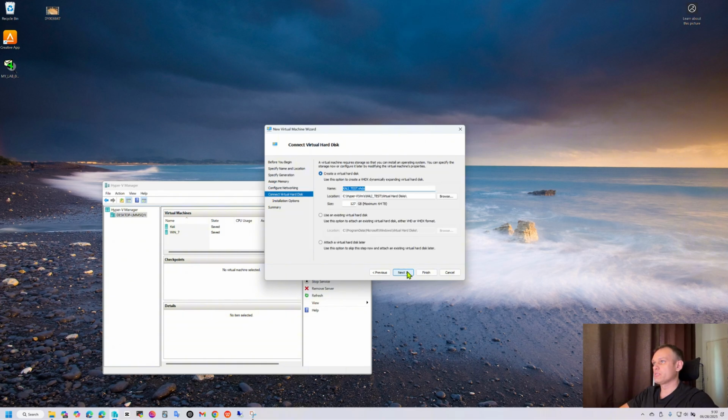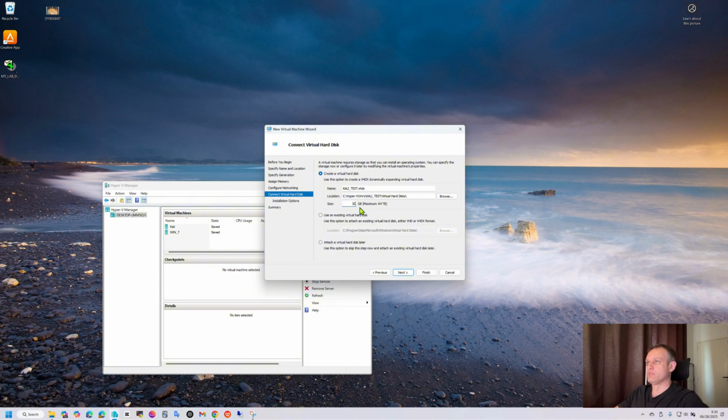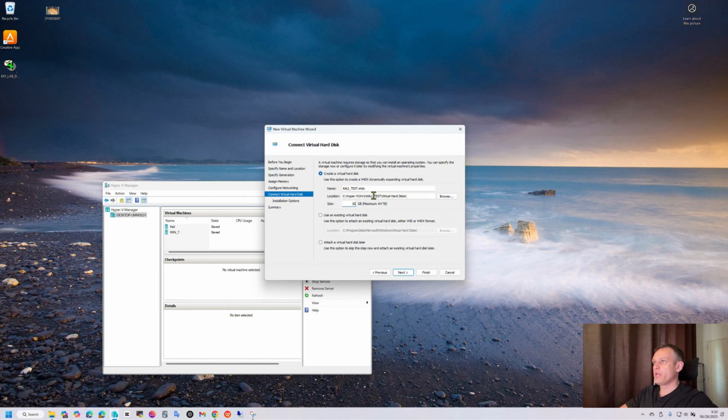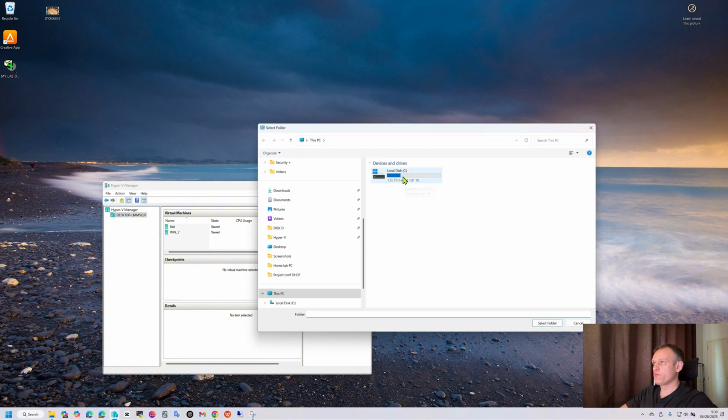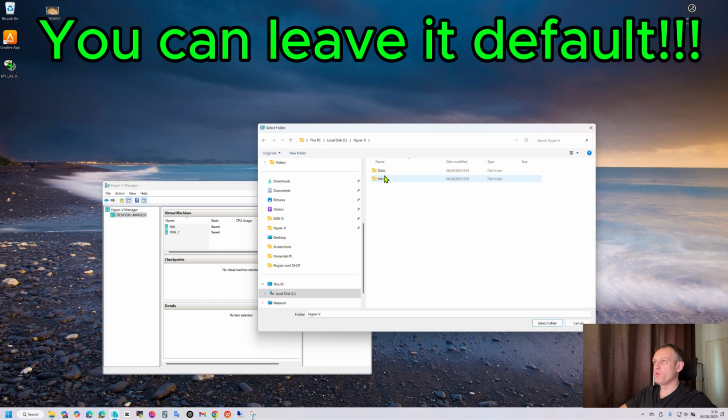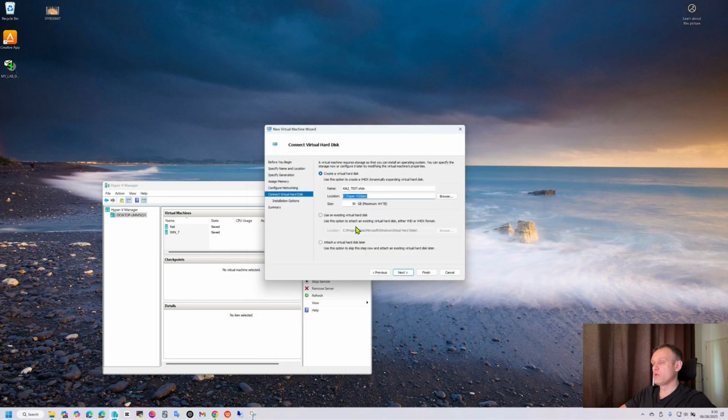Select external monitor, next. Then this is the allocation. Here you have to choose how much space you need. 127 GB is the default for all virtual machines in the hypervisor, but usually 30 or 50 GB is enough for testing and everything else. Then choose the location for the disk, the same. I prefer to choose my own Hyper-V and disks folder. Select folder, OK, then 30 GB.